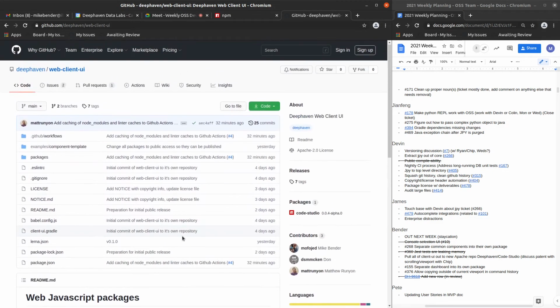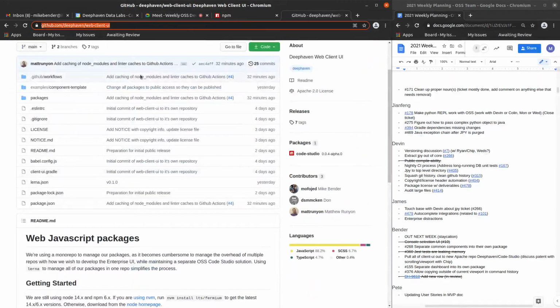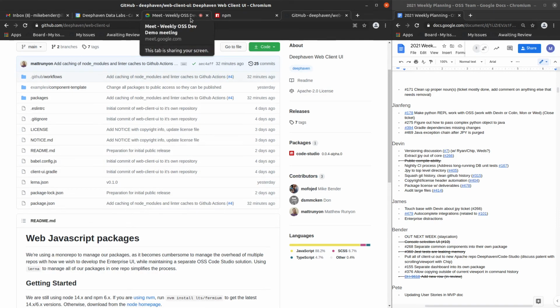Along with that, the web client UI repository, all our source code is public now. So that's on GitHub under our Deephaven organization. And I've also pulled it out of the Deephaven core repository, so it's just pulling in our published package. So now it's not taking up any of that build time there. So for everyone else as an OSS developer, I'm sure they love that.